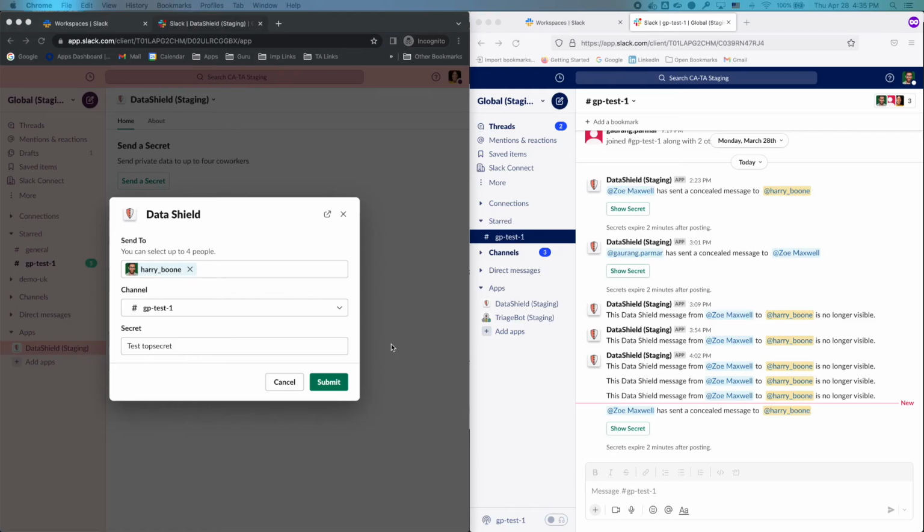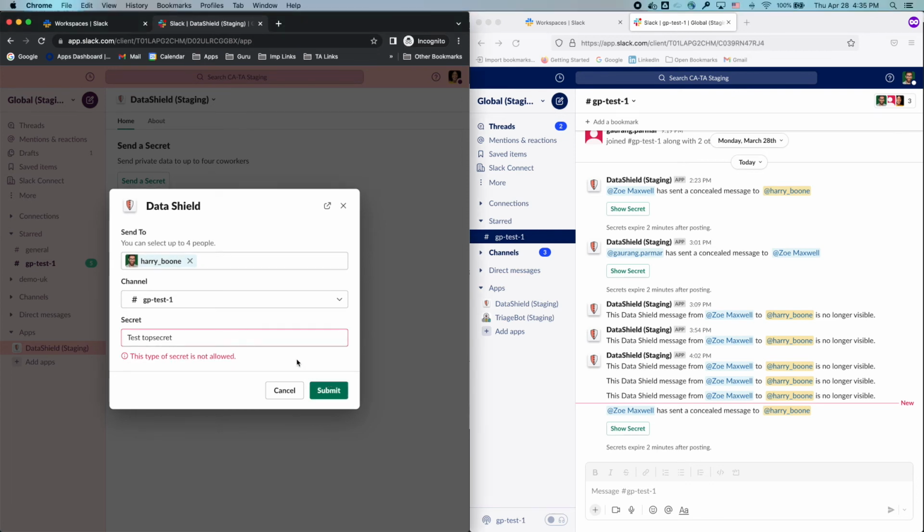Finally, we'll cover some of the enhanced security features. First, you can prohibit sharing certain data using pattern matching. For example, the bot is currently configured to deny sharing any messages containing the text top secret. If the user tries to send a secret message containing that, it will deny the user from submitting the same.